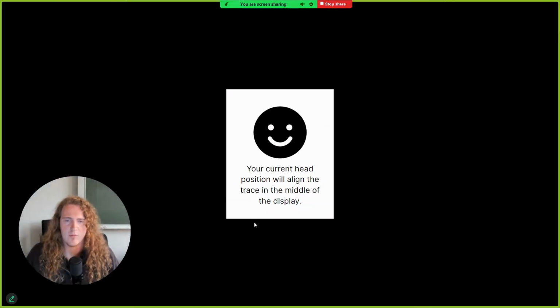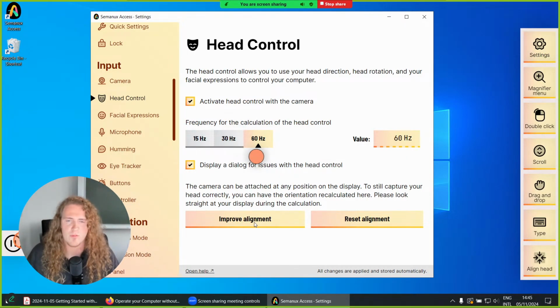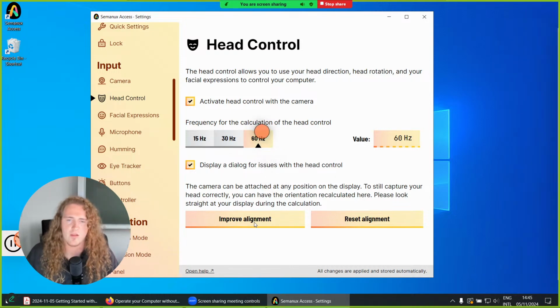And like you've seen, you then see a black screen. When you see the screen, you tell the user, hey, just sit however it is comfortable for you and hold steady like this for 5 seconds. And after they've done this, it basically learns the correct middle position for the user, and then they should be able to use Semanux Access comfortably.